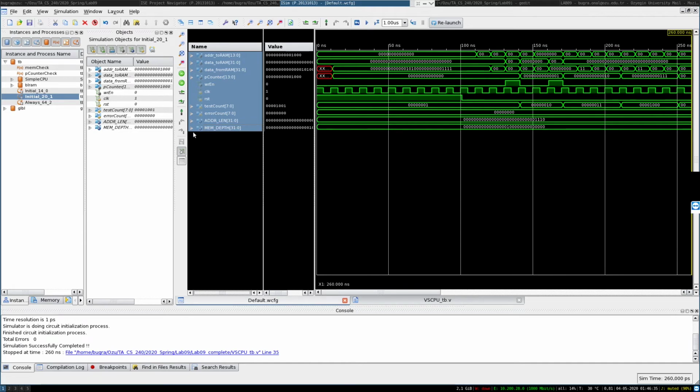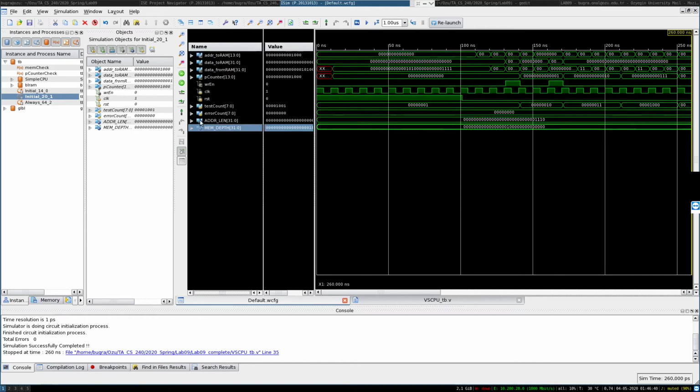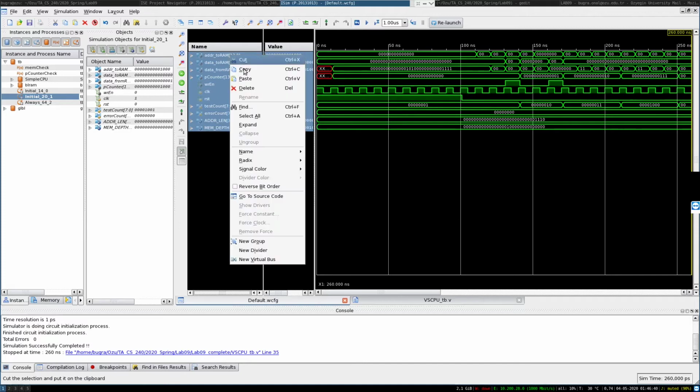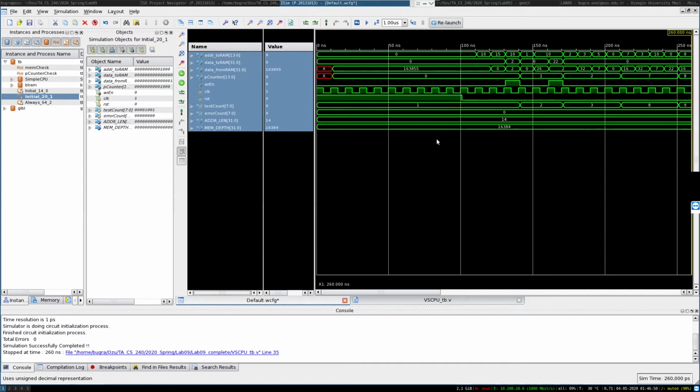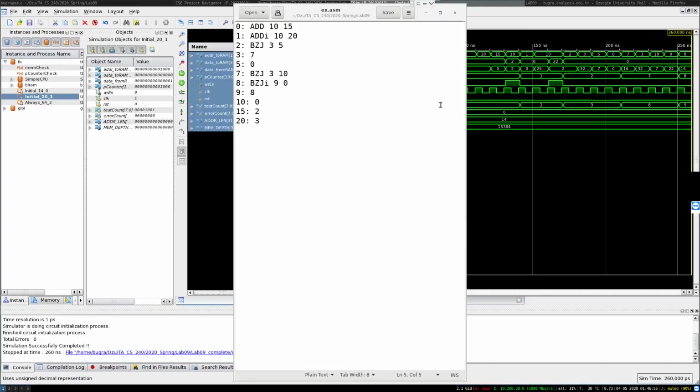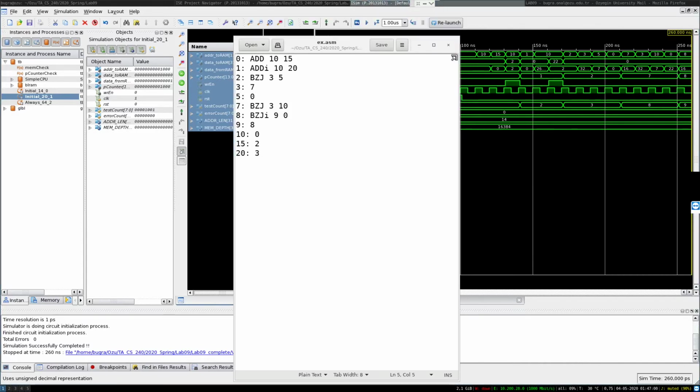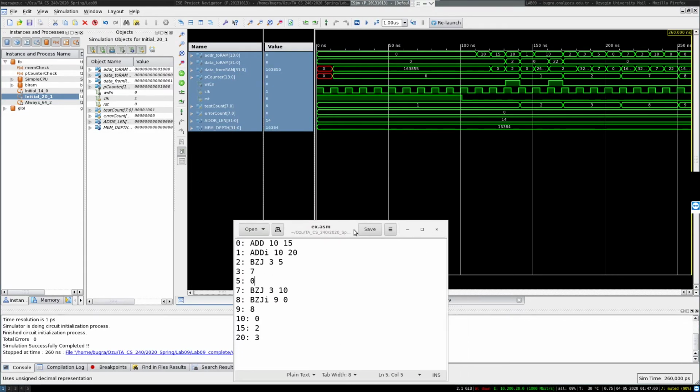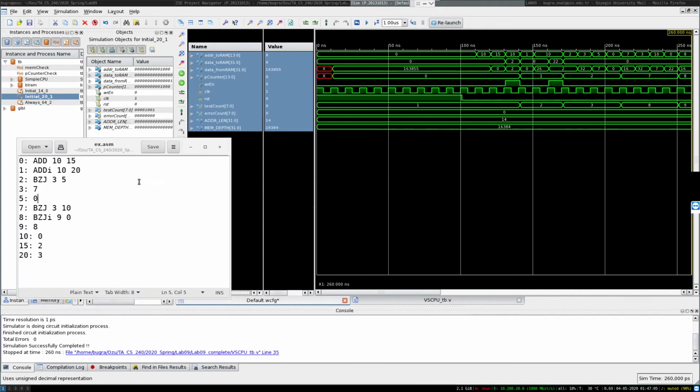So now here I have my simulation. In order to see it better, I'm going to change all of these into unsigned decimal. The code we're going to trace is here, so I'm going to put this next to our simulation. Now, let's look at our code. The first thing we do is an add instruction. So what we're doing is add 10, 15.